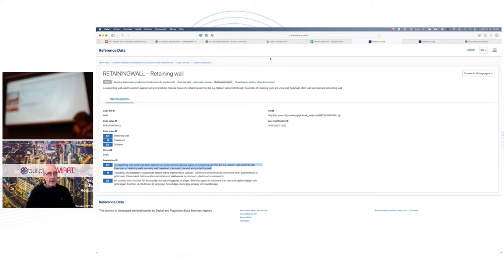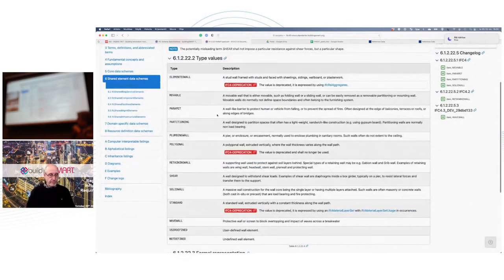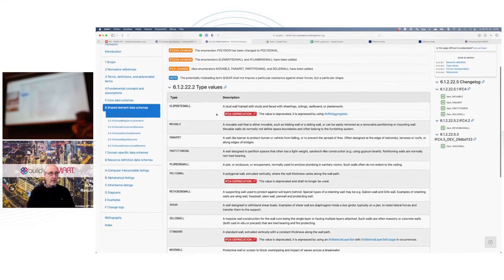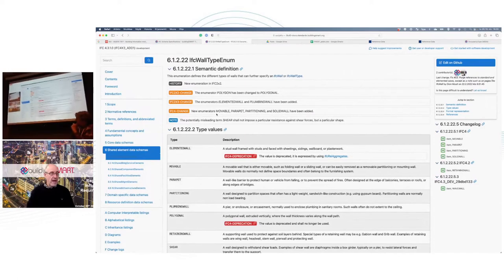But by specifying the enumerations, we know a lot more about the objects, and maybe for building permit purposes this will be enough. We know the type value, so we know this enumeration value, and then we maybe have some additional property sets like the wall fire rating and stuff like that. And then that probably is good enough for building permit purposes. It's not going to be enough, for example, for CO2, but for building permit purposes it should be enough.